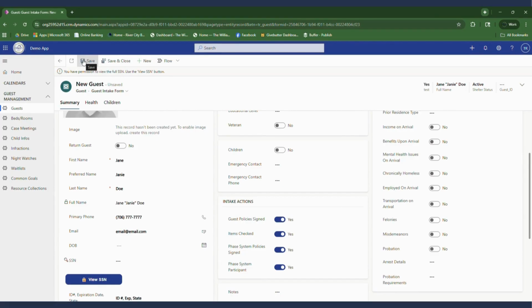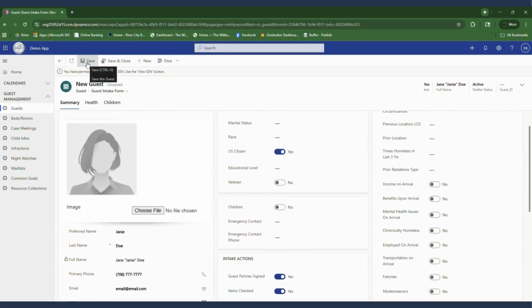Now you can add the guest photo. Select Add Photo to upload an image. Use the shelter phone to take the photo, move it to a computer, then upload it here. You can remove or replace the image at any time.